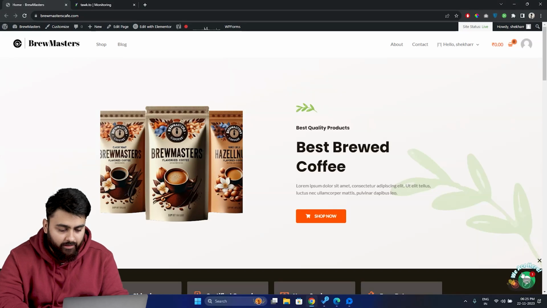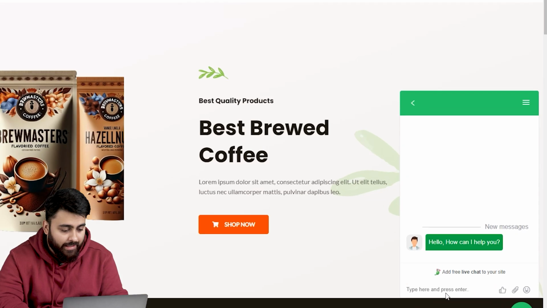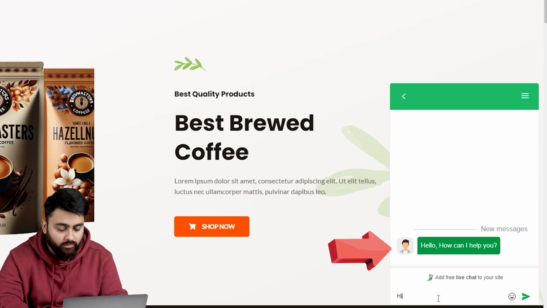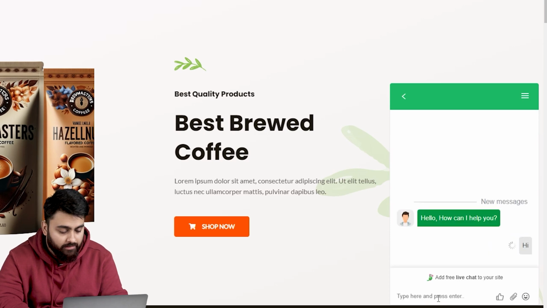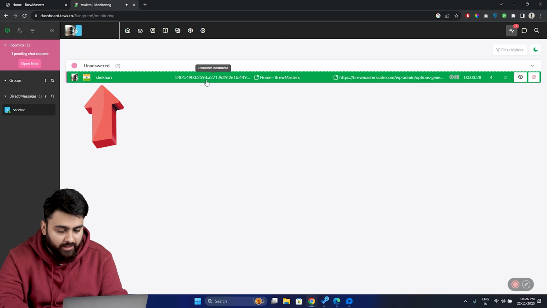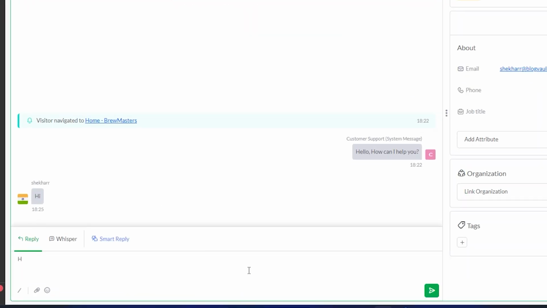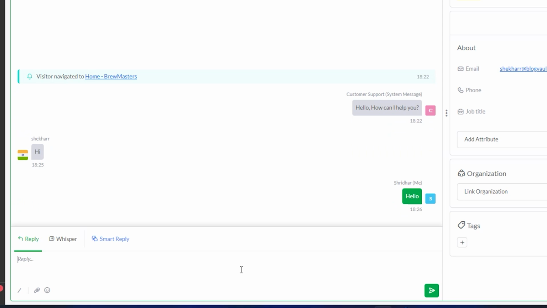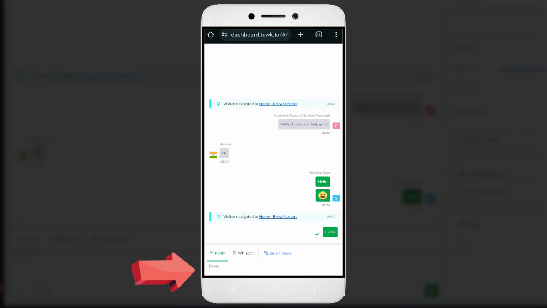So if this is my site, and you can click here, and this chat box opens up with a question. And if my visitor replies, then I'm going to get a live message. And then in my inbox dashboard, I can reply to it. And I can also open it on my smartphone, like this. How hard is it to set up this kind of live chat?